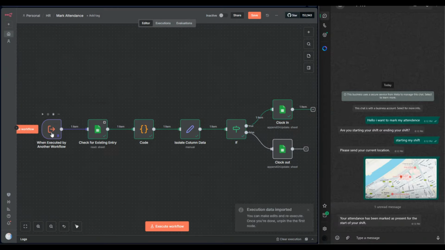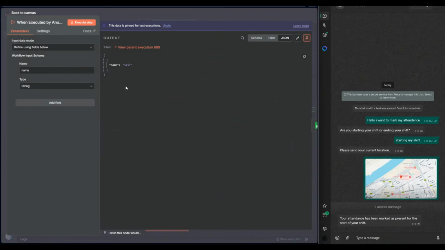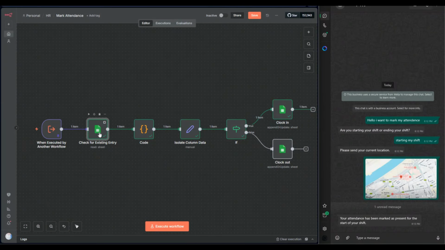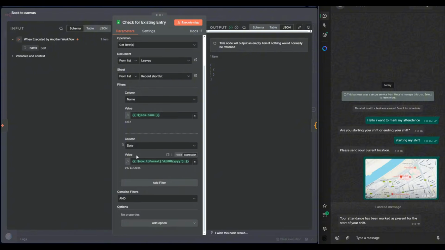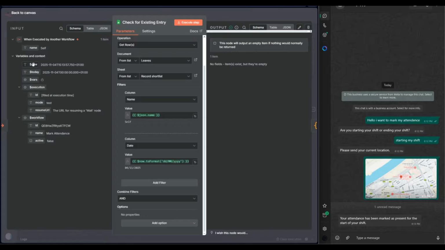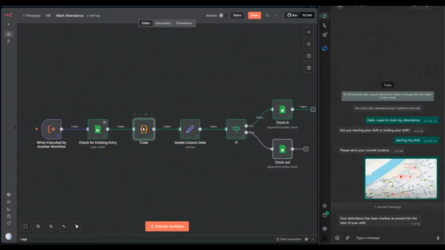We have here "when executed by another workflow," and the name is Seif. And here we check entry. So it's checking the name, and then it's checking the date. Let's put this to schema. Checking the name and the date itself. So it's Seif, and then the date is now, and we put it in this format because this is what Google Sheets requires.